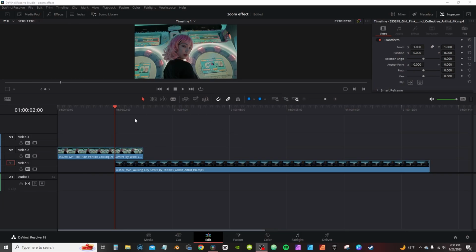I got my 2 clips on my timeline. This here is where I want the zoom effect to take place. I'm going here and split the clip. And with my playhead still in the same position, I'm gonna hit Shift R to create a freeze frame. I'm hitting Control D to check the time. It's already set at 1 second.